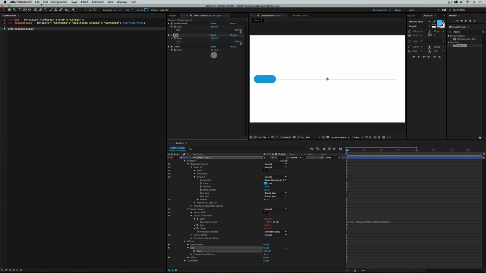Well, the problem is we defined total groups to be the number of properties within duplicate groups, and the master group is not contained within that. So the expression is actually working exactly the way it's supposed to, it's just not what we want. So we need to account for this master group within our variable for the total groups. And it's very simple to do that. All I have to do is add a +1 after num properties. And that will automatically increase the number of properties by 1 anytime it references it.